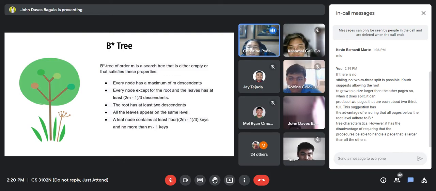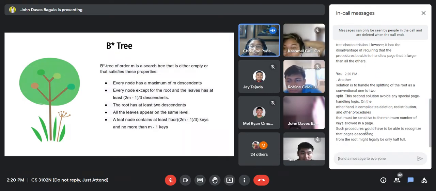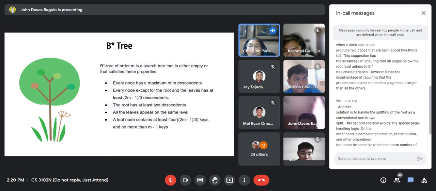If no sibling, so ang possible solution niya is, to grow the root to a size larger than the other pages, so that kung in-split nimo into 1 to 2, kay because the root has no sibling, so siya ra ang mag 1 to 2 split. So, lahi og size ang root. Then, a second solution to avoid any special page handling logic.